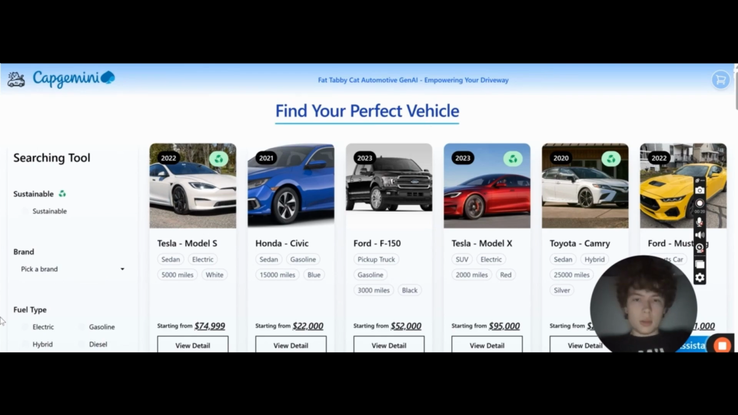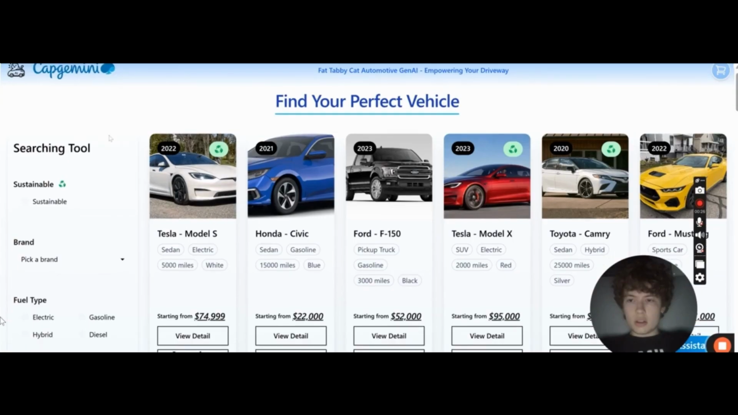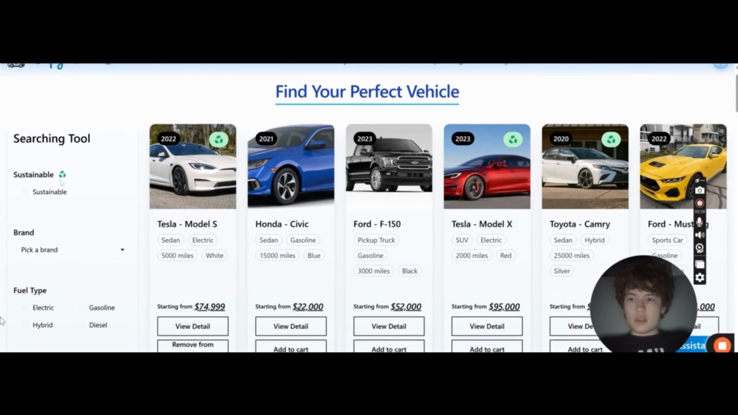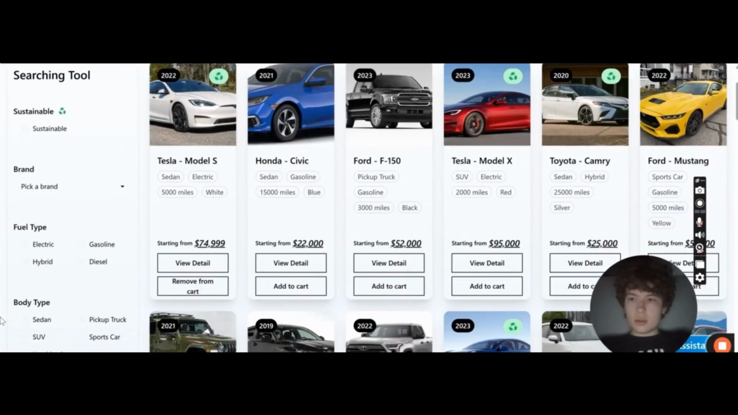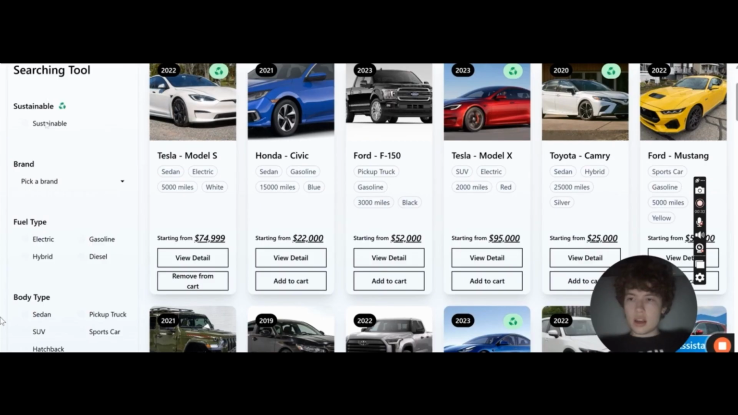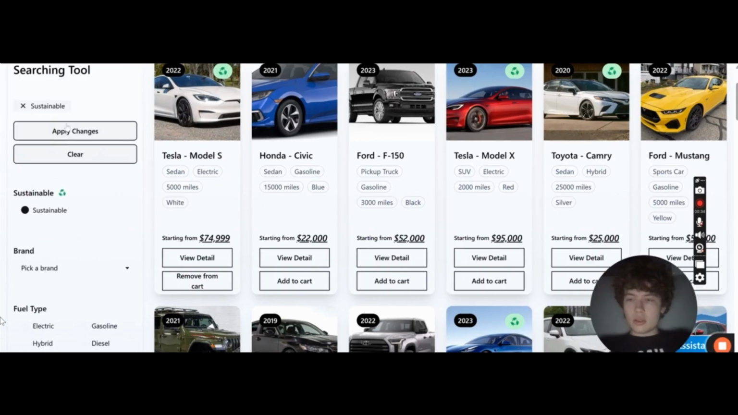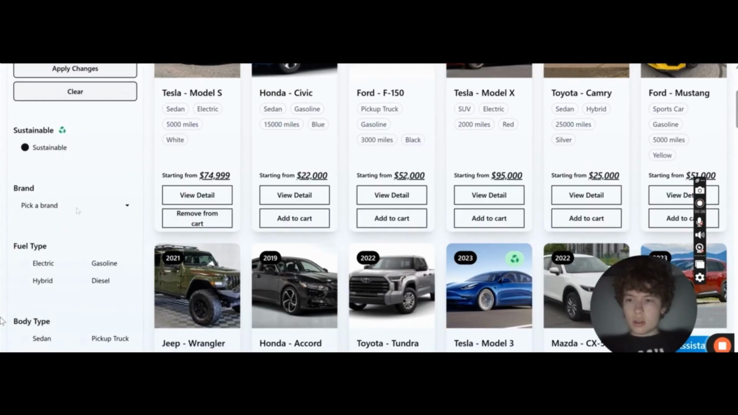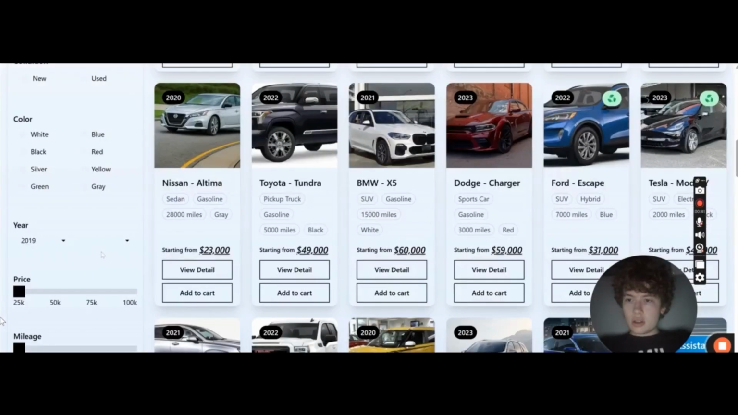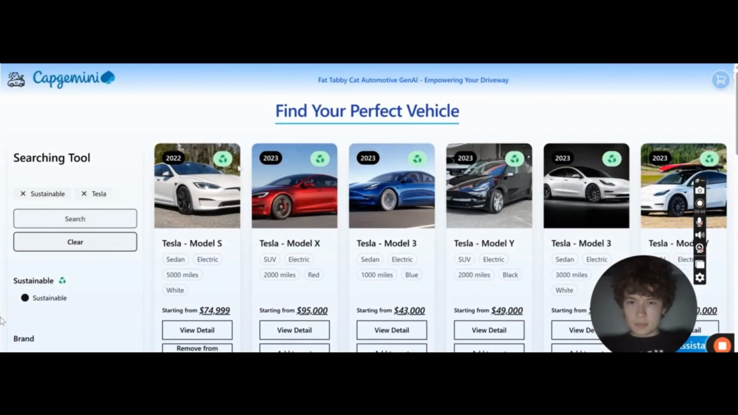This will be the main page that we see users using our application for. One of the main features is the searching and filtering tool. Let's say you wanted a sustainable vehicle. There you go. You can pick your brand, Tesla, and then a whole bunch of other features. But let's just see what this looks like.